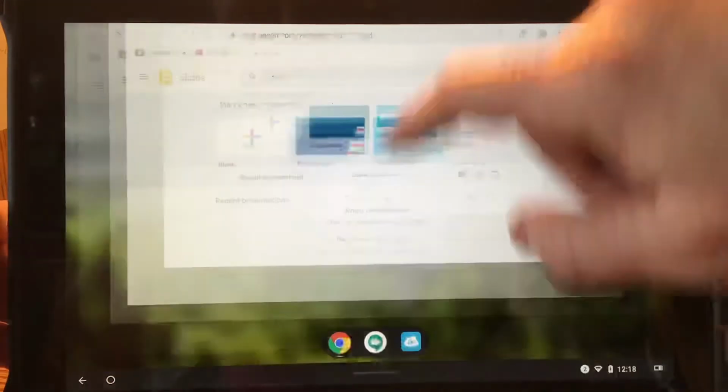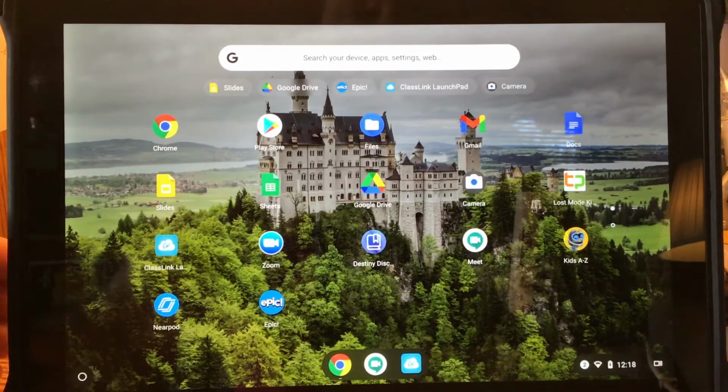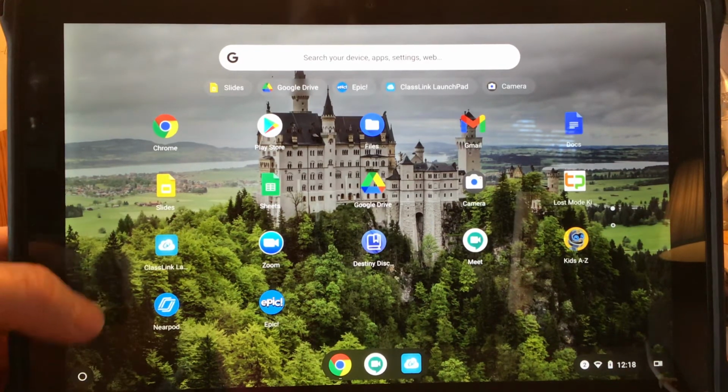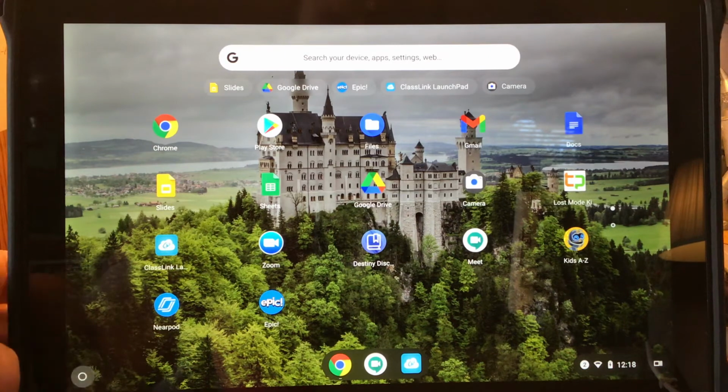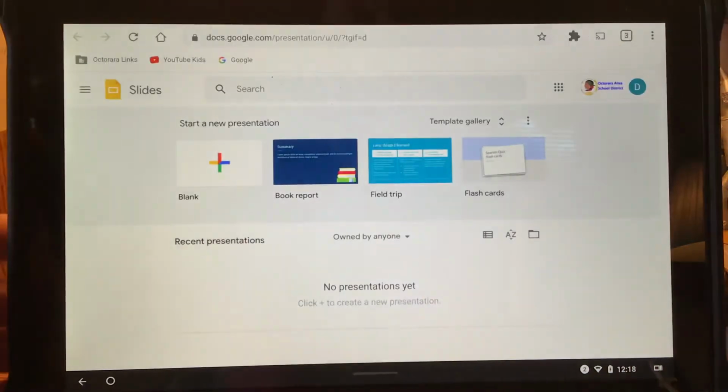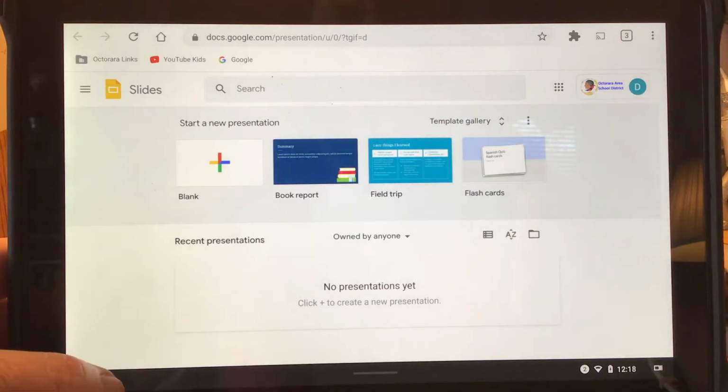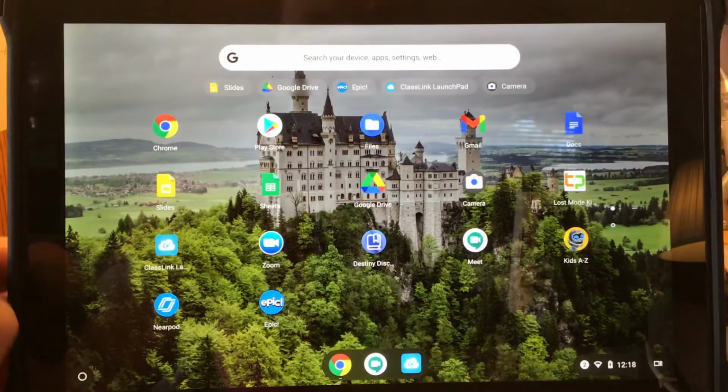So I can get out of this once again by doing that slow drag to the middle. Now, in the bottom left-hand corner here, you'll see that small circle. This is a way for me to come back to this home screen here. So if I was in Chrome and I wanted to come back to the home screen, I can hit that bottom left circle. That's all that does, is it takes me there, okay?